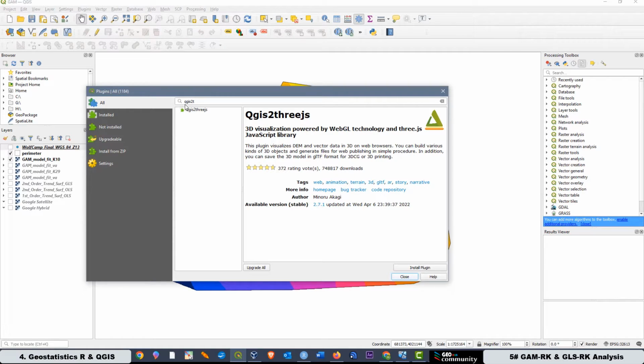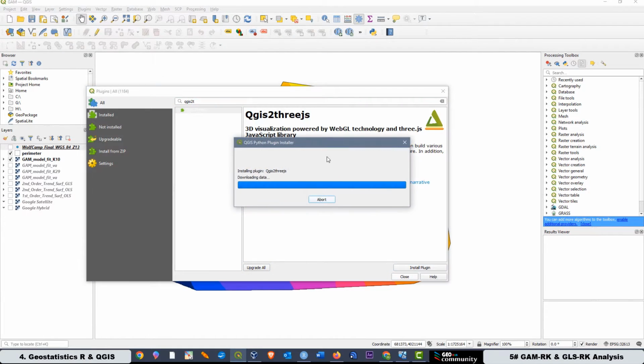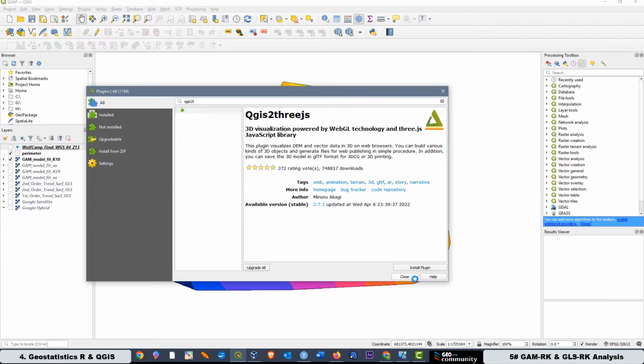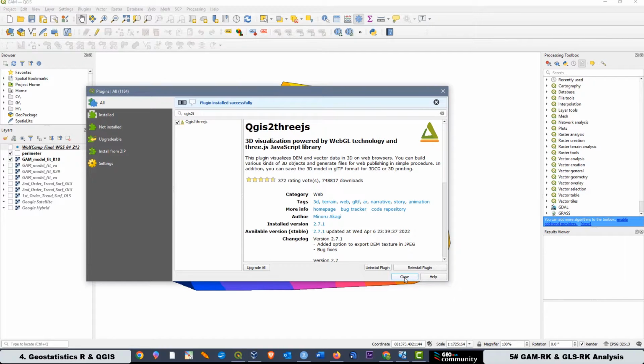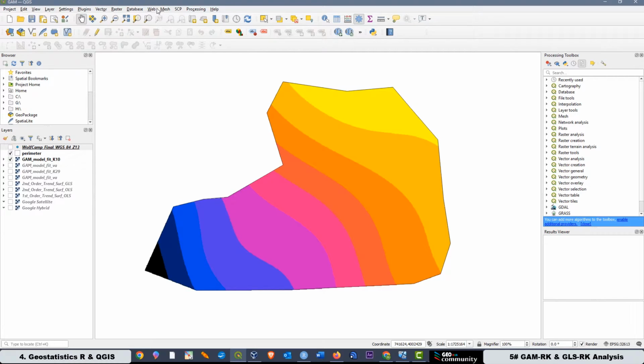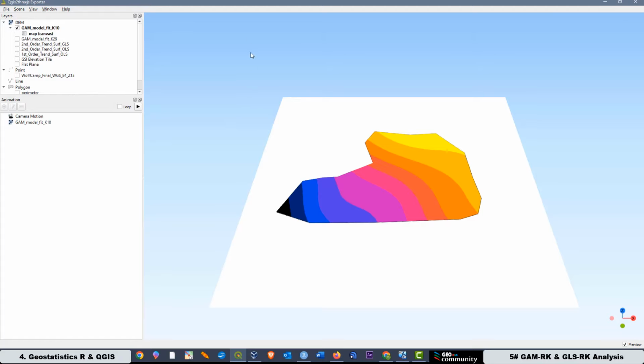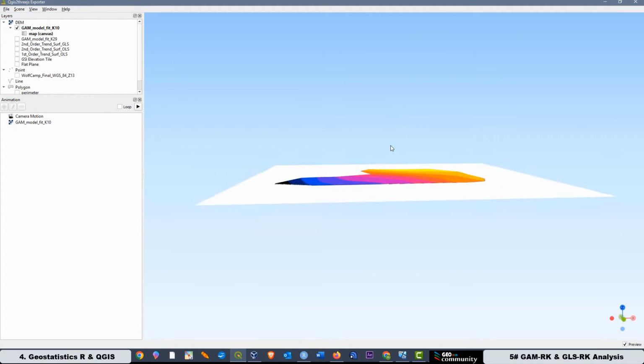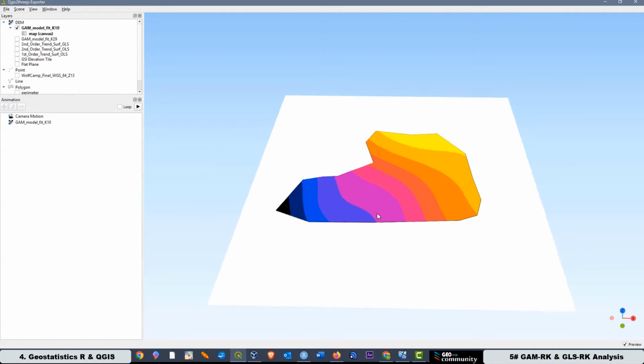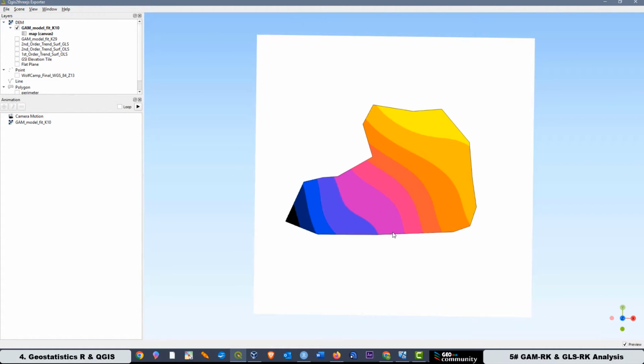Then go to the plugins, and it is this plugin. Just put QGIS 2T and you are going to have this one. Select the plugin and install the plugin. Remember that you need internet connection in order to install the plugins. Then close. And go here to web, and it is this plugin. Then select the plugin, and it directly loads the layer. As you can see, this layer is totally flat. Then we have to do some modifications.